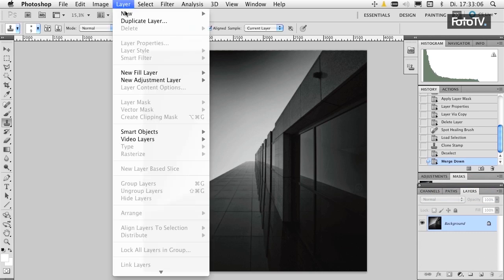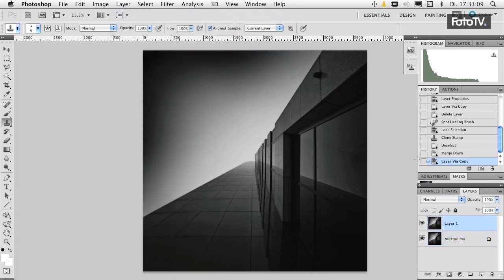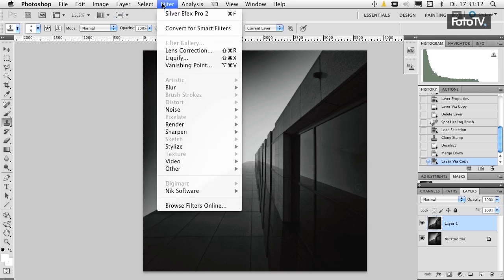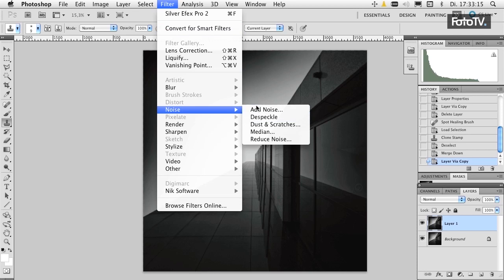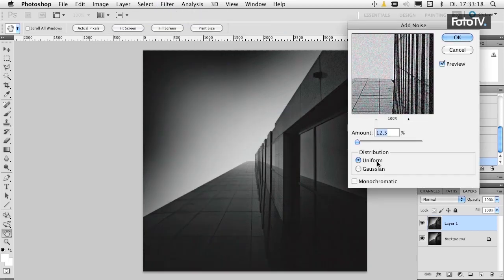So I'm going to demonstrate that. I'm going to create a new layer, and then I'm going to go to Filter, Noise, and then Add Noise. If you're working on a black and white image, you have to click Monochromatic. Take a look at the before and after, and you will see that if I add some grain like this, you can also play with the types of grain, Uniform or Gaussian. It's what you prefer, but I like to use the Gaussian one.